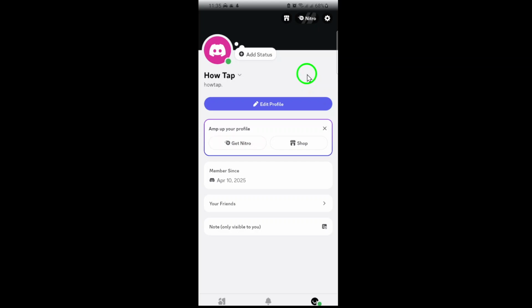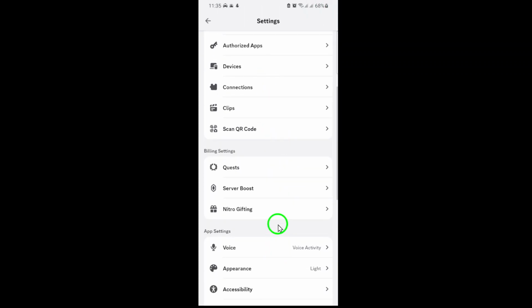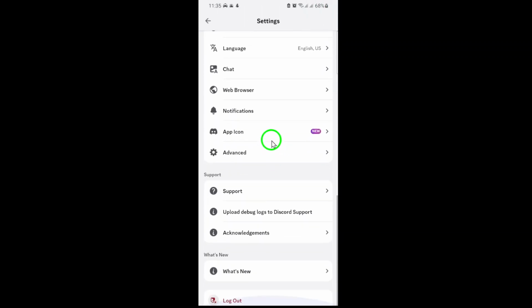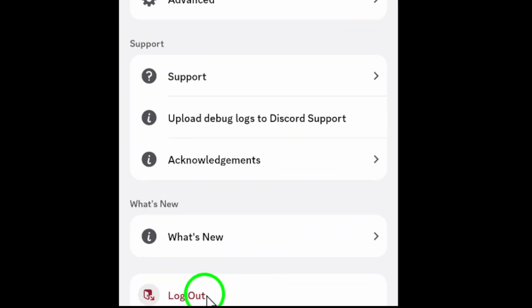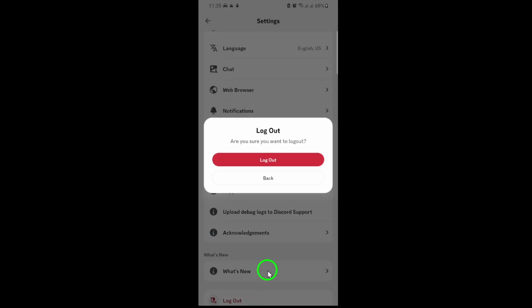In your user settings, scroll down until you see the red Log Out button. Tap on it, and a confirmation window will appear. Make sure you remember your login credentials before proceeding. Once you confirm, you'll be logged out of your current account.